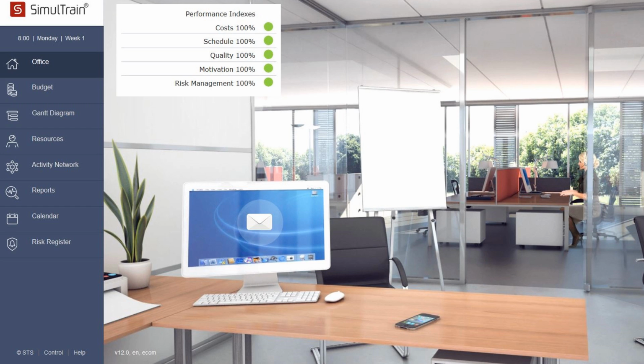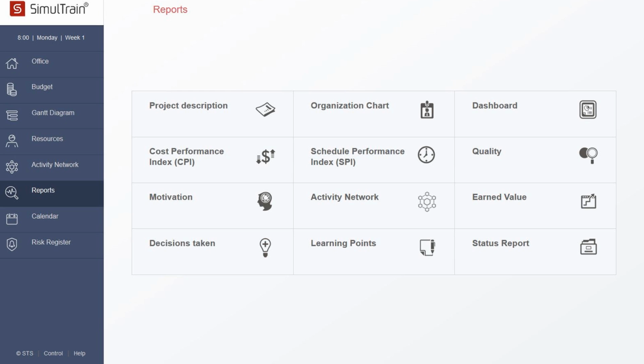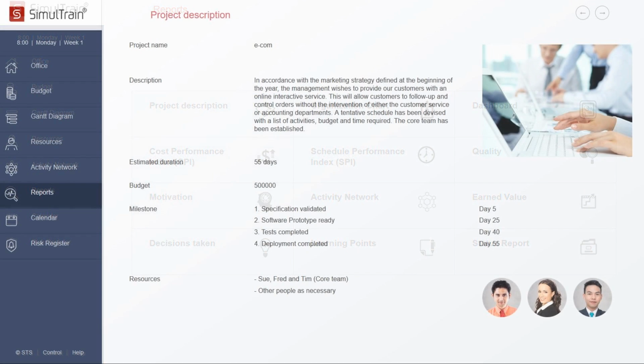This is your office. Try to find some information on your new project. Click on the button Report and choose the first report entitled Project Description. Your new project is called Ecom and it includes 4 milestones. 3 people, Sue, Fred and Tim, work full-time on the project. They are constantly on the project's payroll, whereas you only pay the other people from your company when they work for the project.